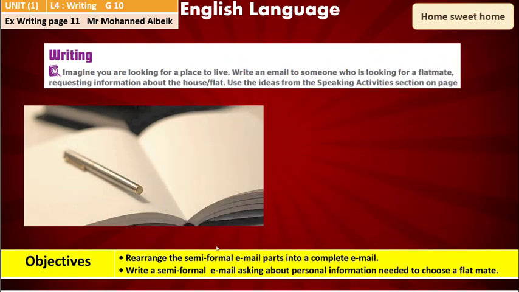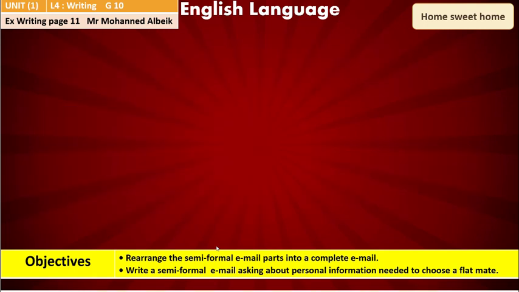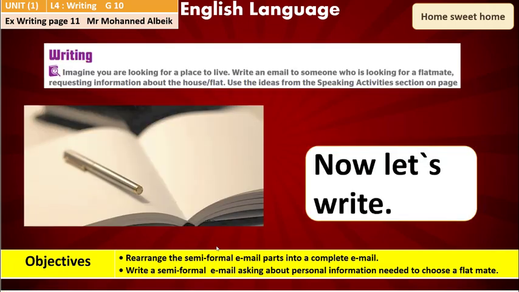Imagine that you are looking for a place to live. Write an email to someone who is looking for a flatmate, requesting information about the house or the flat using the ideas from the speaking activities section on page. Now let's write. So please use the information in the slide above to help you write a semi-formal email. Begin.